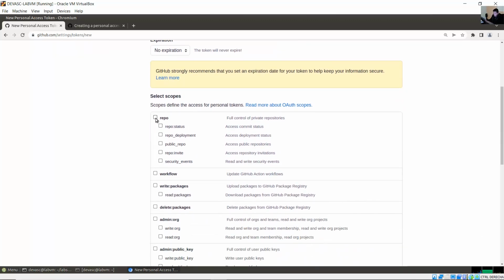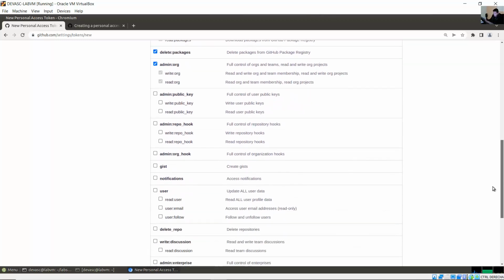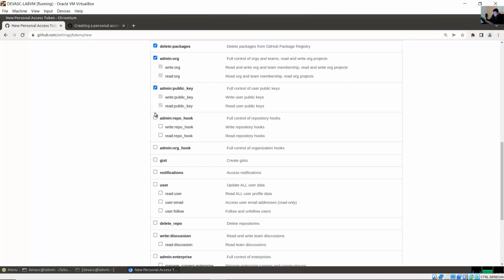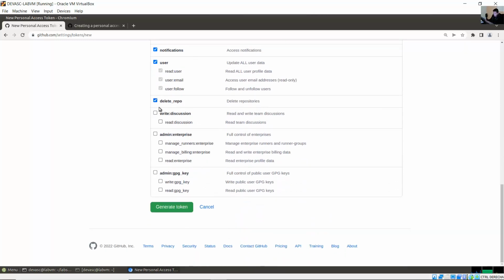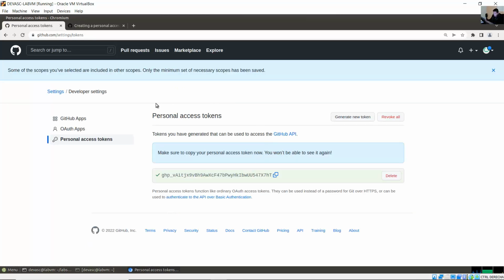Select the scopes, okay, the permissions, full control. I will select all for full control, so you can modify this according to your requirements. Generate. Very good. Personal access tokens. This is the token.